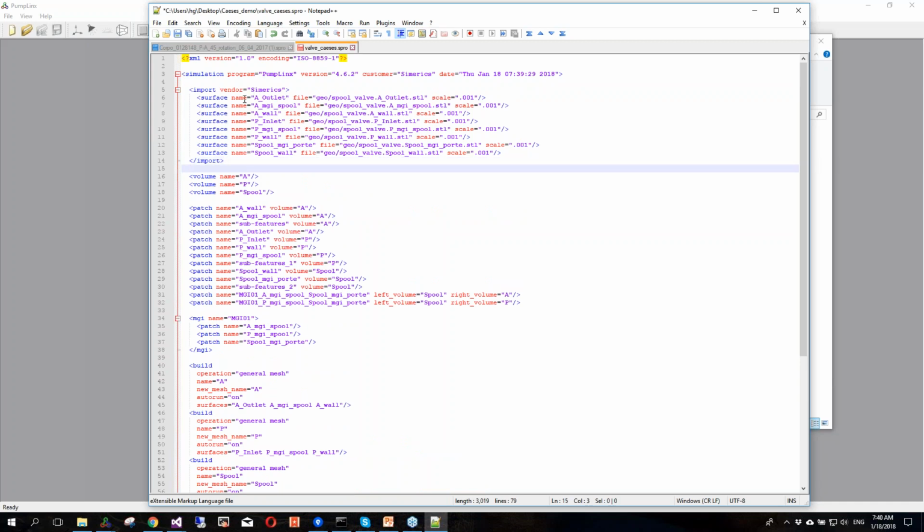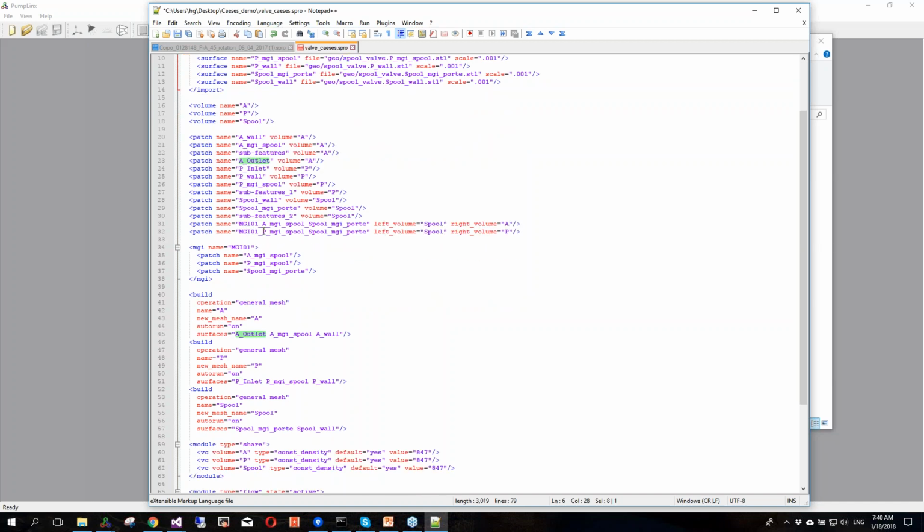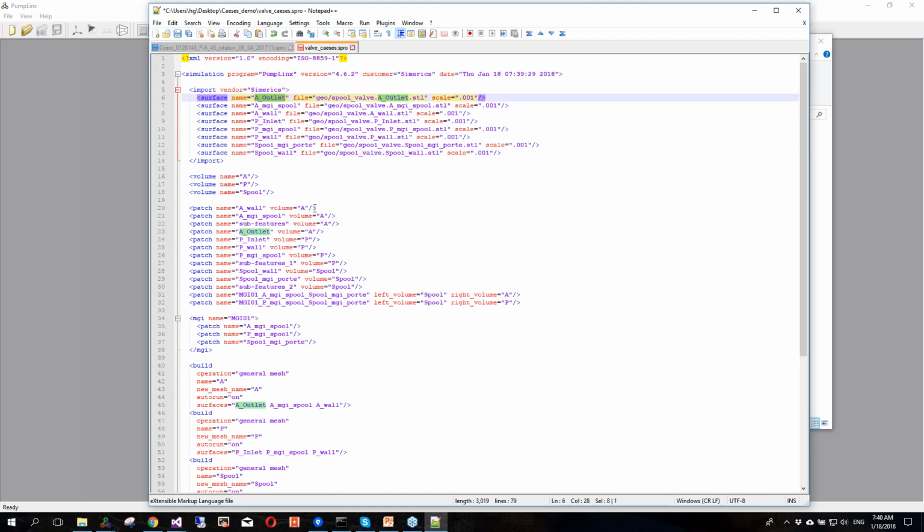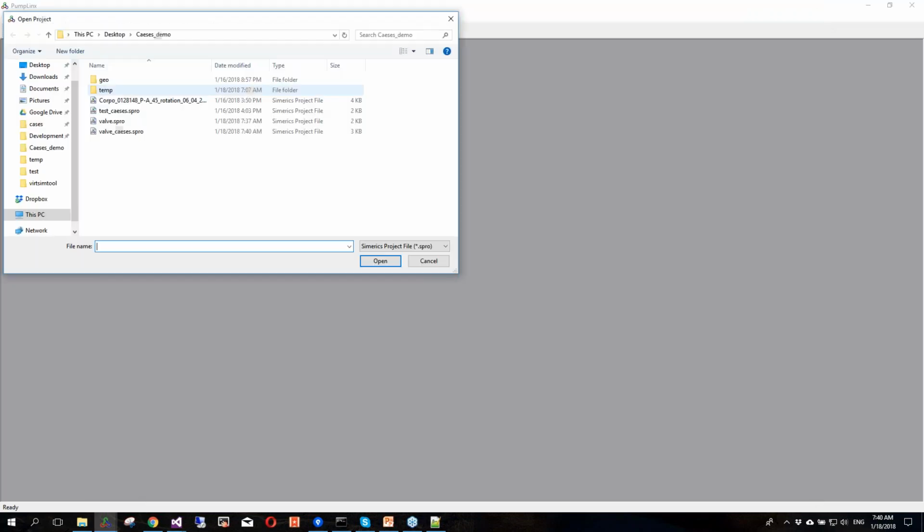And the import block is fairly simple. Basically, we import this file with this scale as this name. The name is the most important thing, since we use it to associate the surface geometry with the actual simulation properties. So the name has to be consistent between what you declare here and the name you set for the boundary condition and the mesh. So basically, you can save this file, and we can open this file.